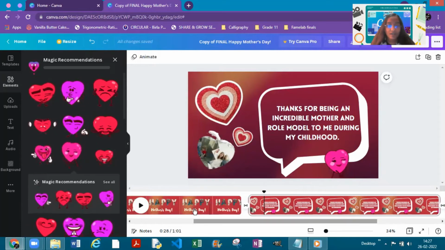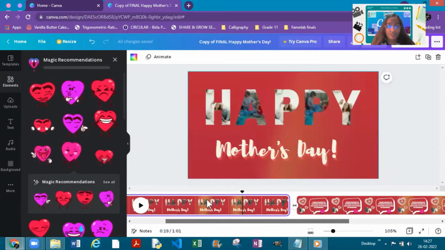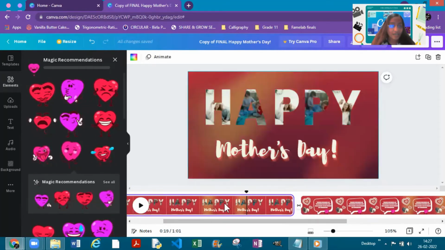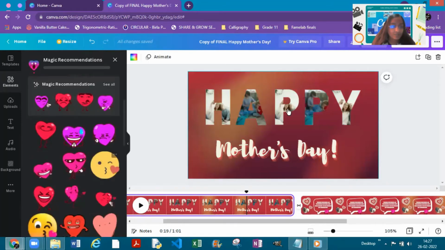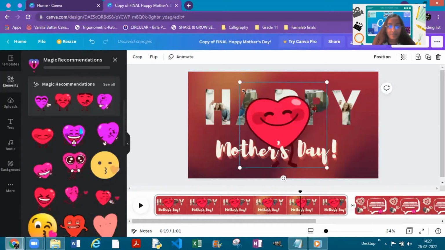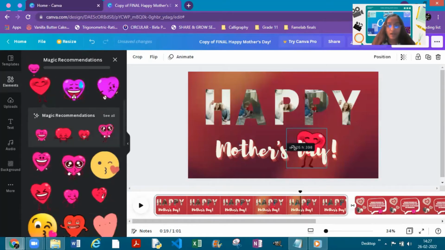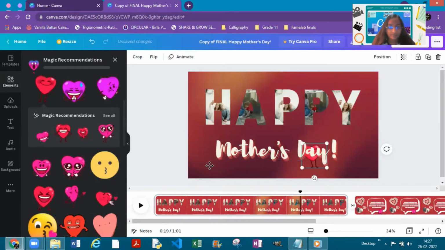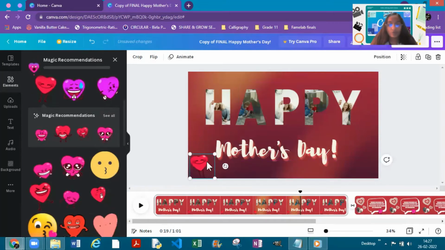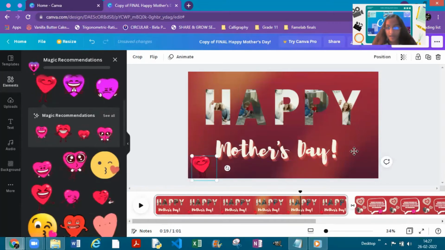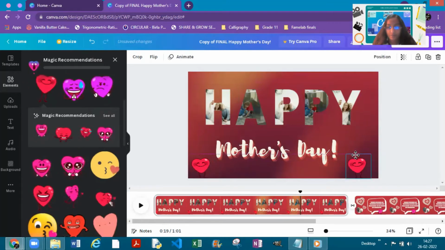And over here as well, I'm going to insert two dancing hearts. So I think we can put this one. So just make the size a little small, and then we can insert her here. And I'm going to copy paste this one. And then we have also another one here.